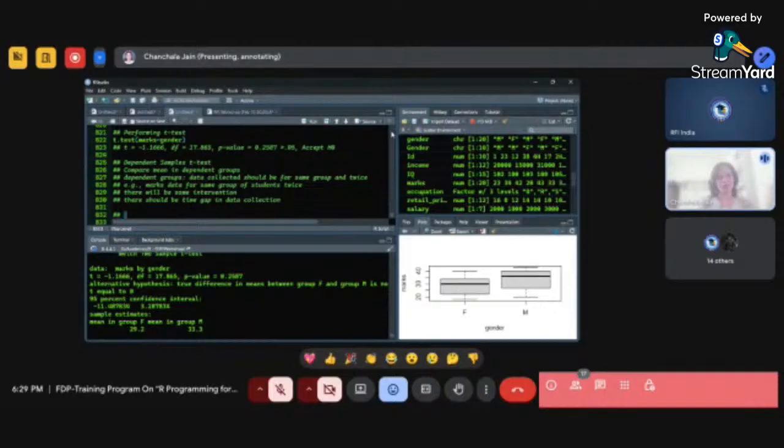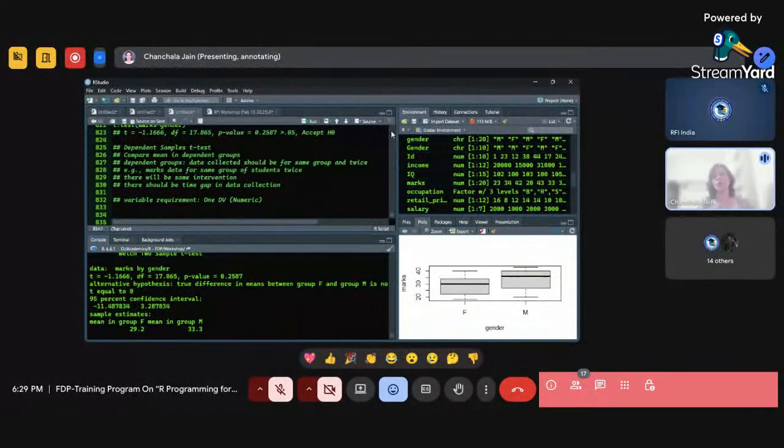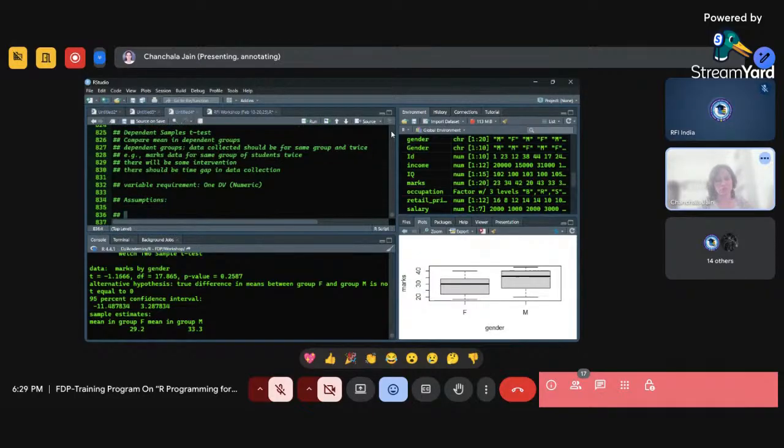So here the variable requirement will be: you need to have one dependent variable that is numeric, continuous, and for this variable you will collect data 2 times, right? So now talking about the assumptions. There should be one dependent variable that is numeric.